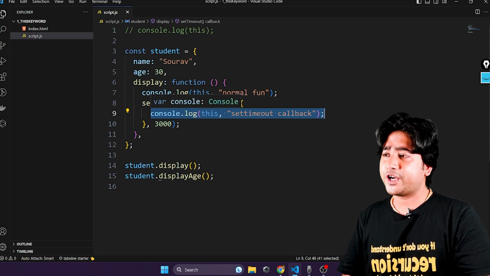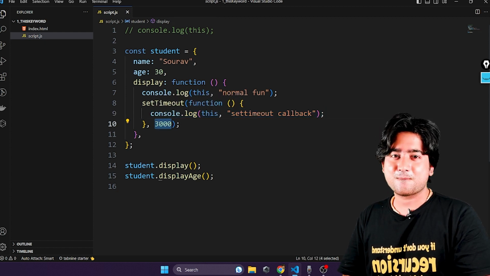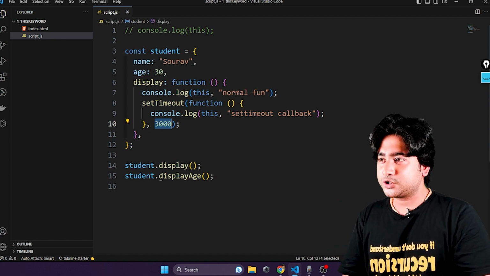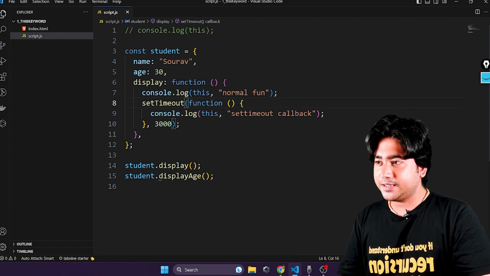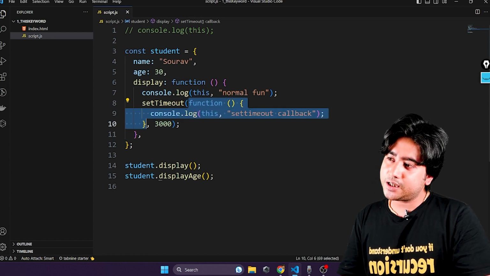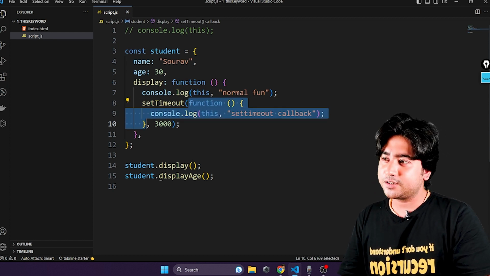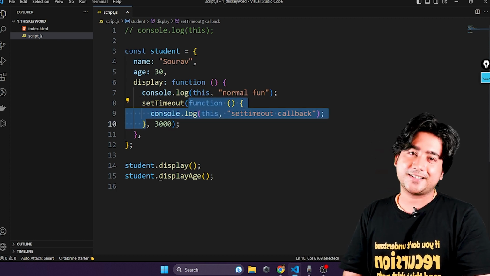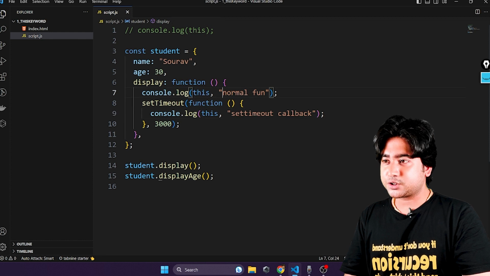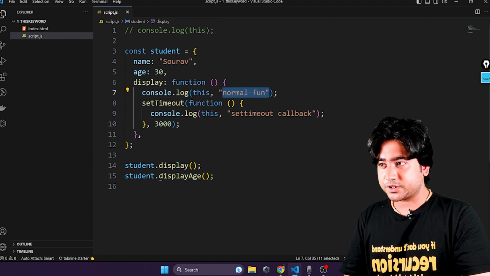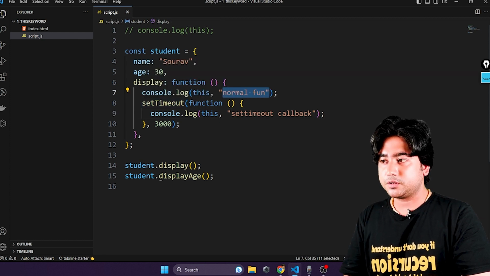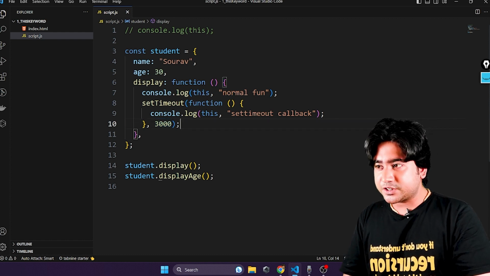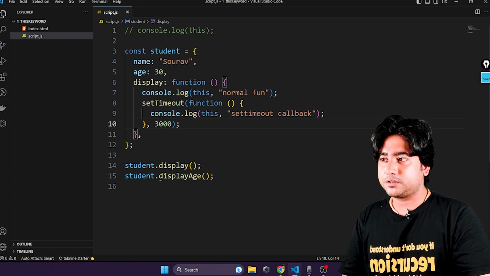What do you think? What will be the value of this over here? Just pause the video and think. This is a normal function, and under setTimeout I have also written a normal function. No difference, both are normal functions. So what will be the value of this over here? After 3000 milliseconds, which means after 3 seconds, it will print. So let's go to the console and see what the output is.